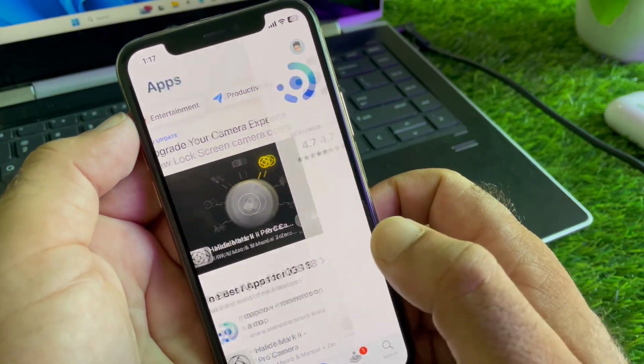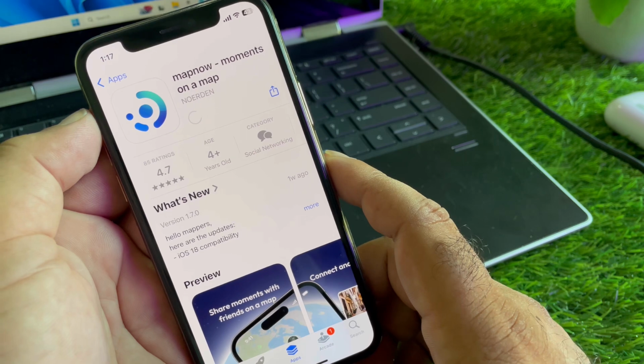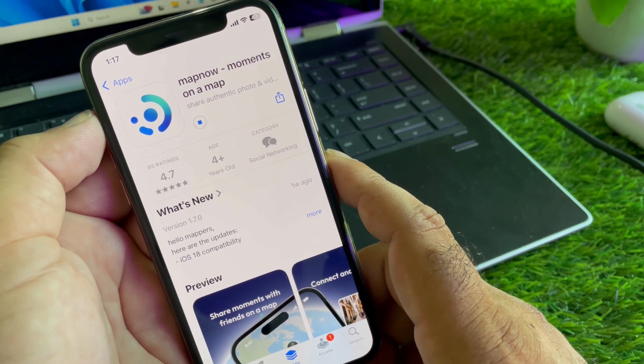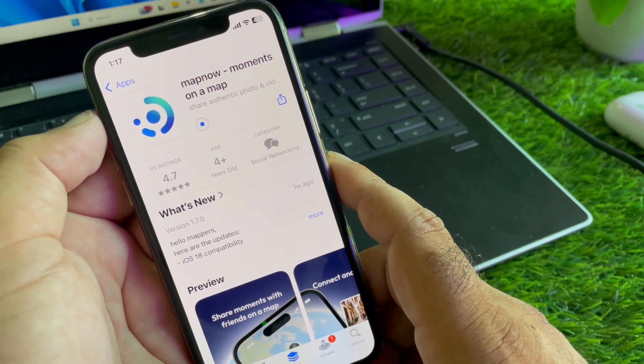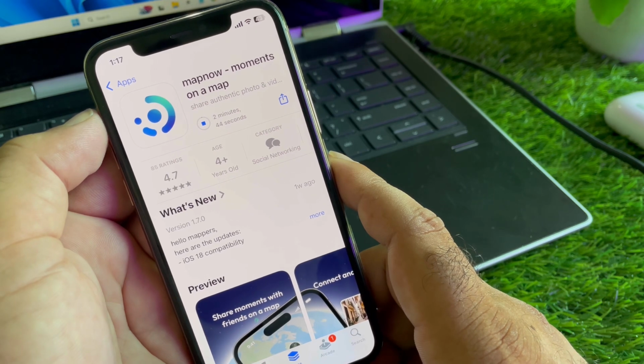So let's check this. Try to download or install any app, and you may check now your App Store is working and downloading apps properly. So by all these methods, you can fix it very easily.